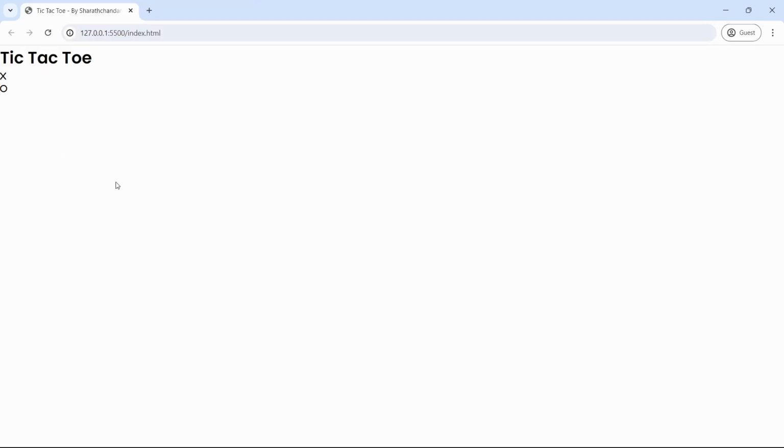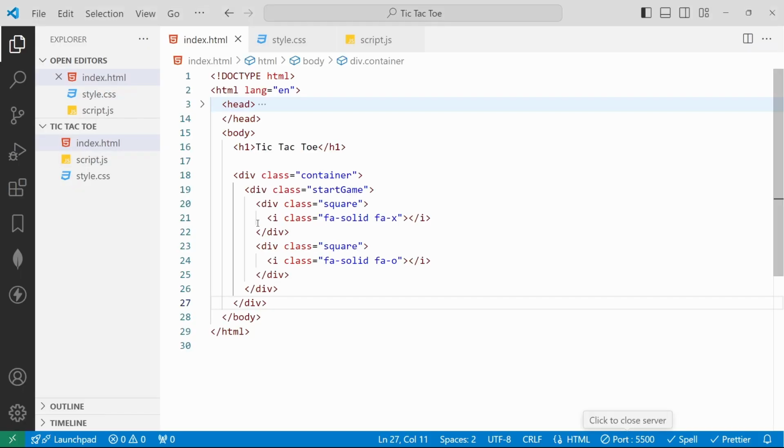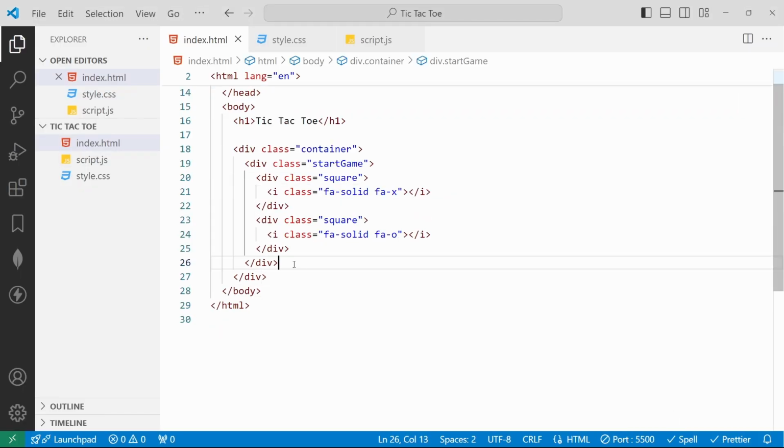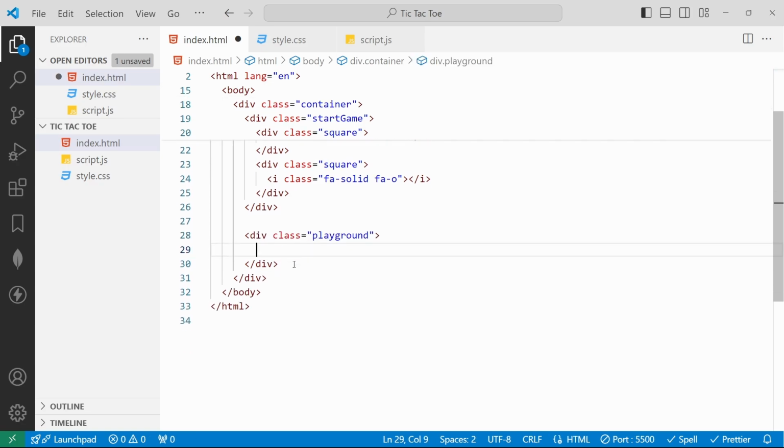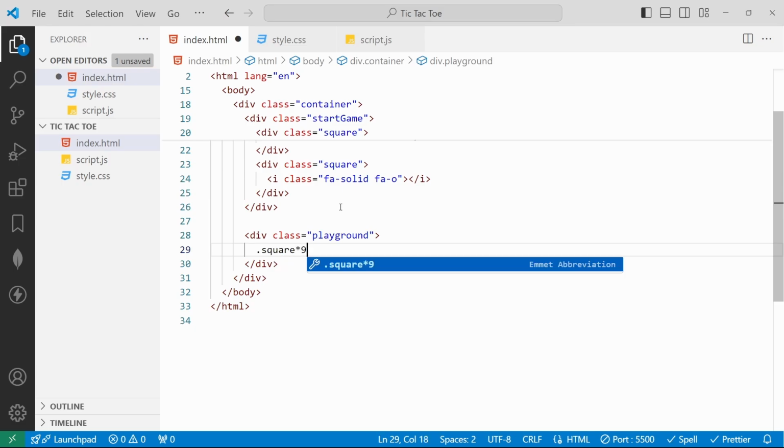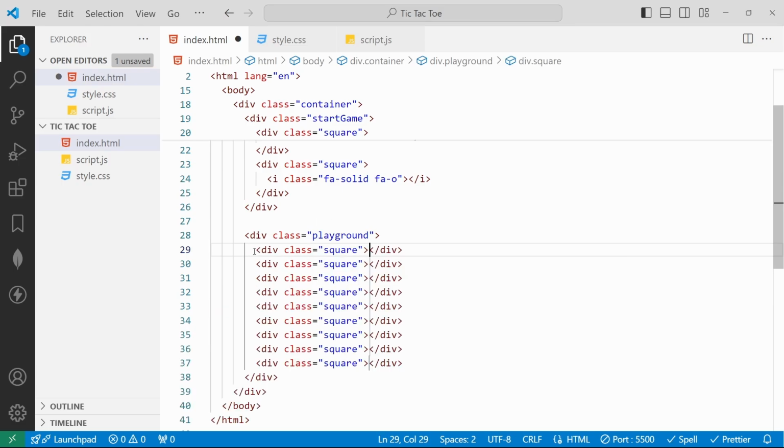Along with that, we need to add a few more elements next to this start game. So here we'll add one more div with playground. Inside the playground, we are going to add the 9 squares. This will help us to play the game. So as we already did, I will add dot square asterisk 9. If we hit enter, it will create the 9 divs with class of square.